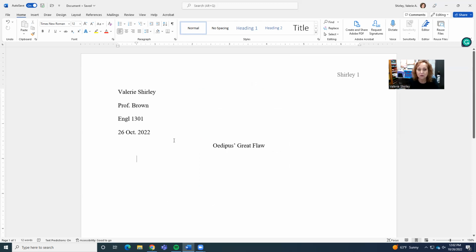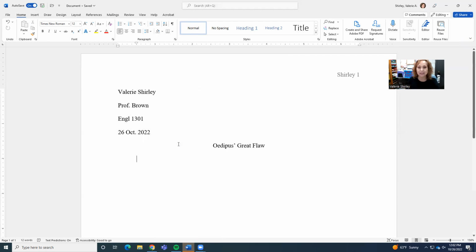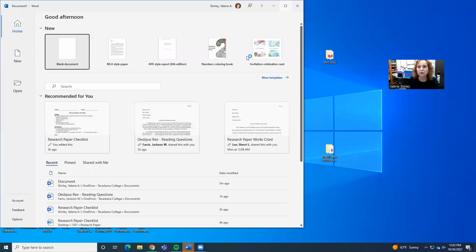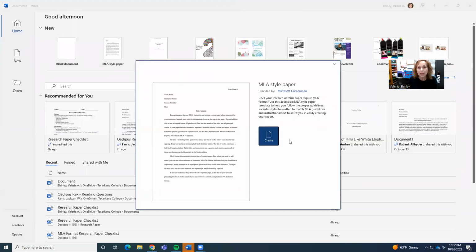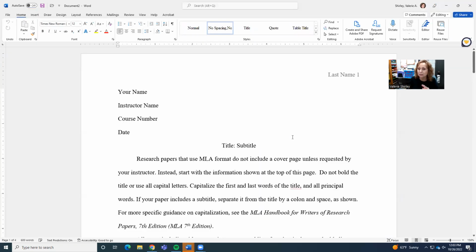Okay, so now let's just quickly say that is all well and good, Ms. Shirley, but I want to use the template because that sounds easier. So I'm going to go ahead and stick this in the garbage, and I'm going to open up a new document. Here I am in the new document, and I'm going to pick that MLA style paper. I'm going to say, yes, create this for me. And it's so freaking nice, all set up perfectly.